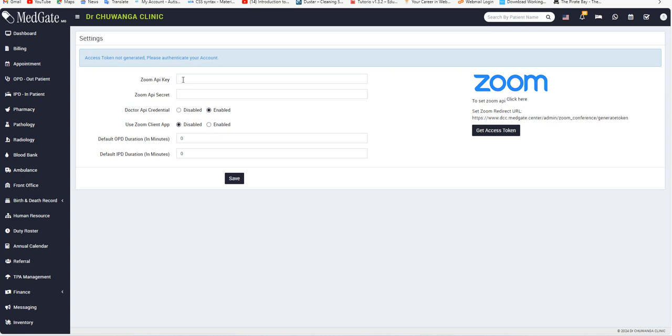If that is the case, then once you're done with that, you want to set maybe the OPD duration, like maybe you want to make it in such a way that you only have 30 minutes for an online, or maybe 10 minutes for an OPD online session or consultation. And you also set the time interval for the duration for IPD consultation. So that's it. Once you're done with that, you can click on save, and that will be done.